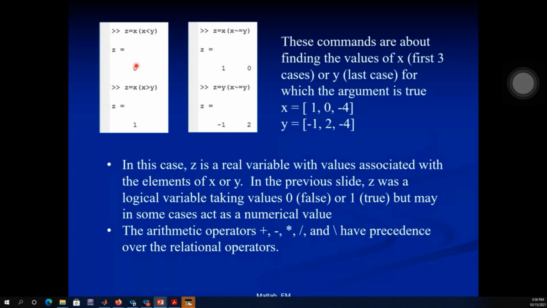This 0 is not about false or true. It's about give me the value of X for which this is true. Well, it's true only for the second comparison. And what's the value of X? That's the 0 here. And that's why you see here.